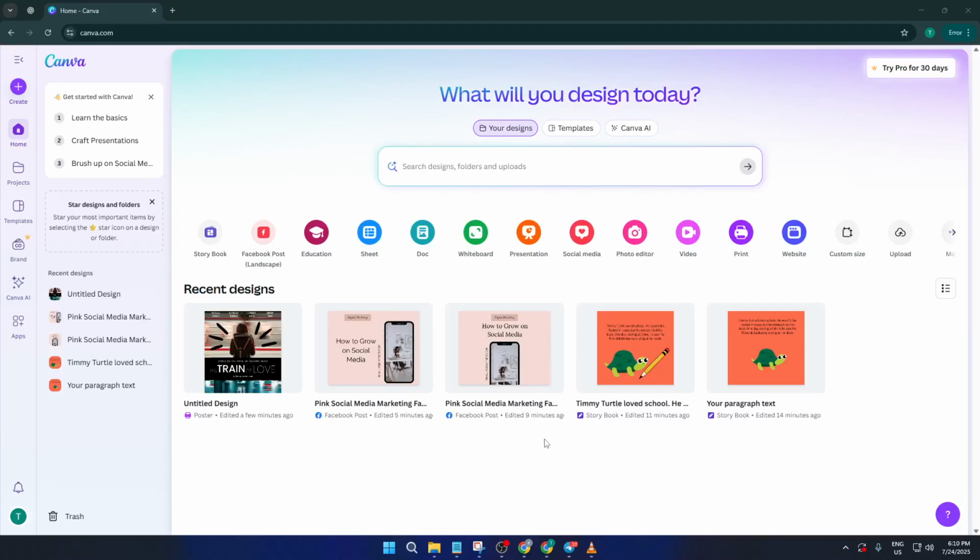Today I'll be showing you exactly how to make a stunning poster in Canva 2025 step by step. Whether you need a poster for a school project, an event, your business, or even just something fun for your wall, by the end of this video, you'll know how to design a poster that not only looks amazing but totally fits your style and needs. So let's jump right in and get started.